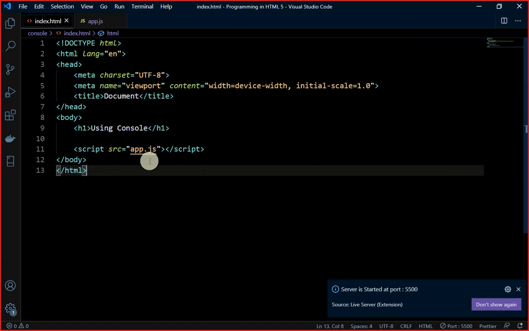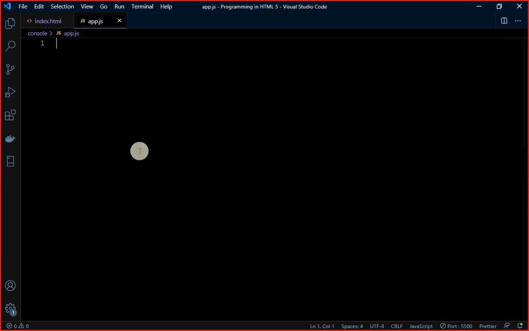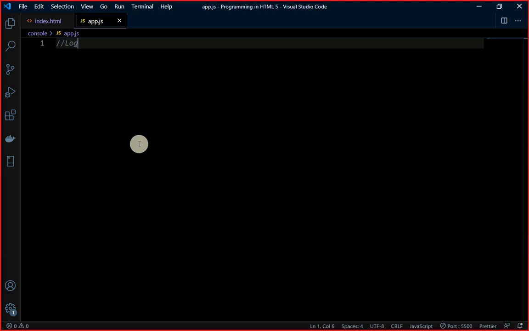Just to make sure that it's actually linked, I normally press Control and then click on it. Okay. So now I'm going to log to the console. So by the way, this is how you do comments in JavaScript. A single-line comment is slash slash, a forward slash.